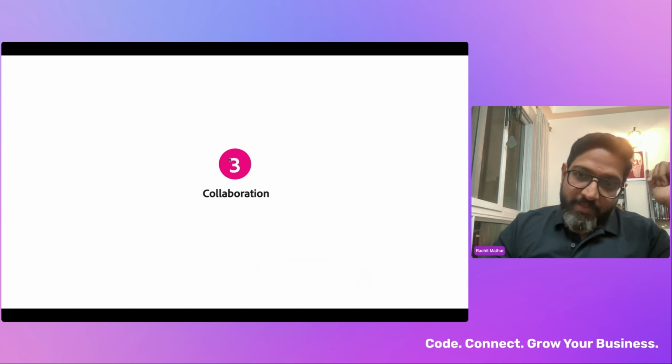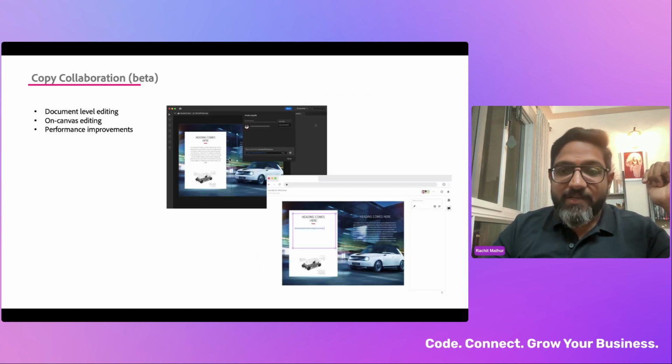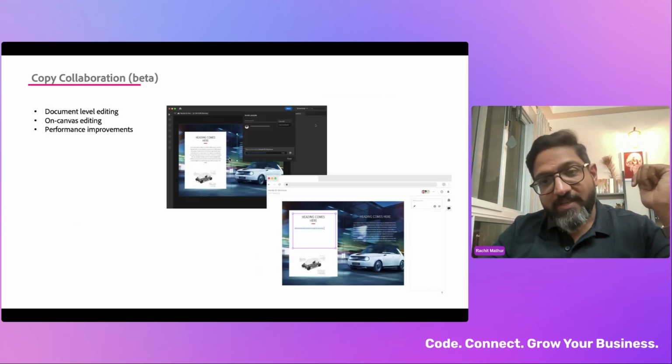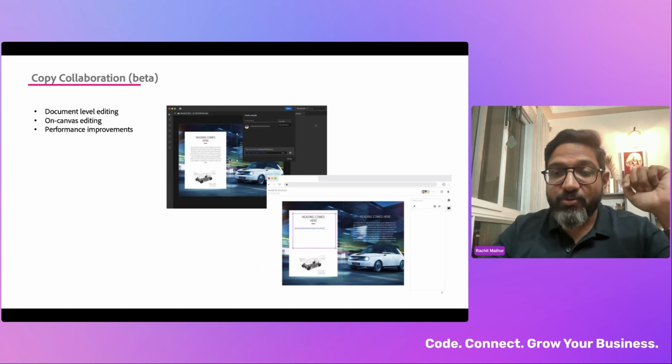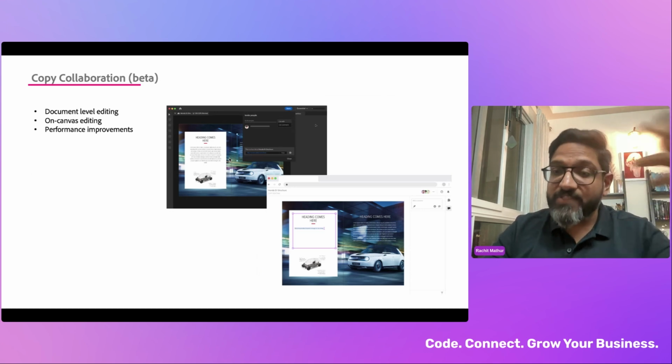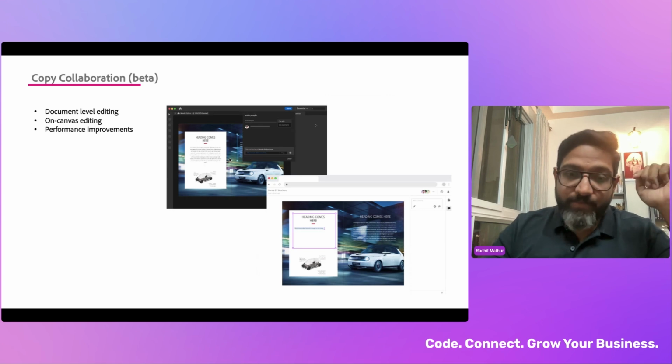Going over to collaboration, Copy collaboration. We are bringing in Copy on web and the primary application. This will allow seamless collaboration between copywriters and designers. And we have introduced multiple enhancements like document level editing, on canvas editing, and performance improvements.